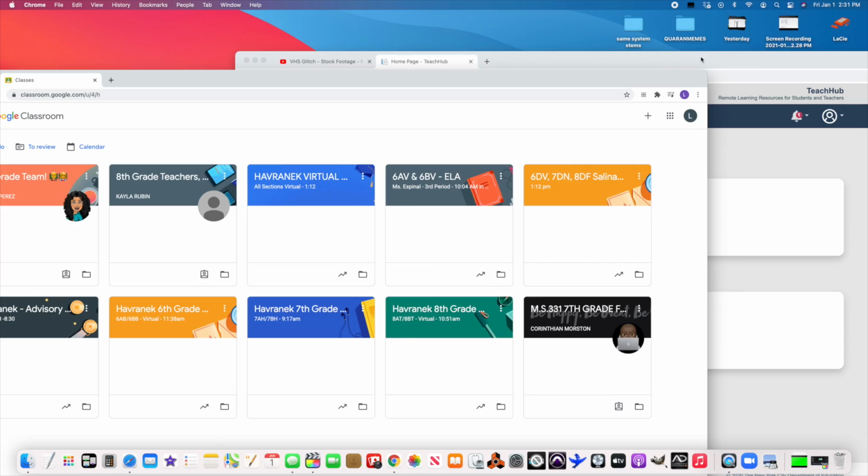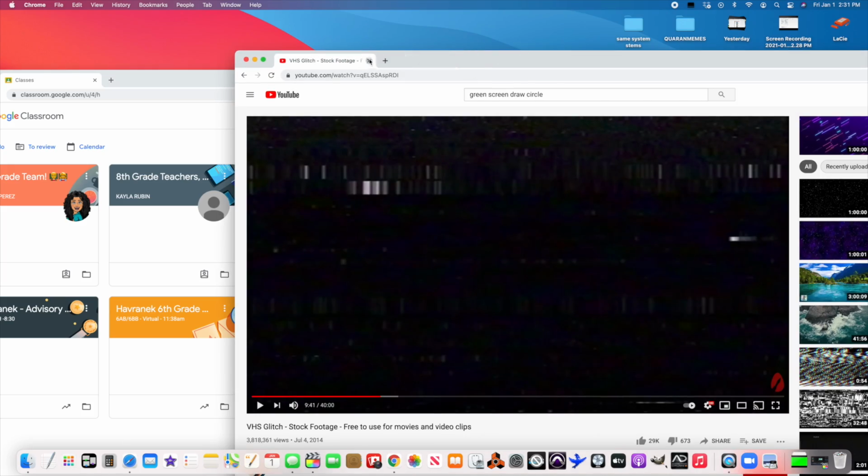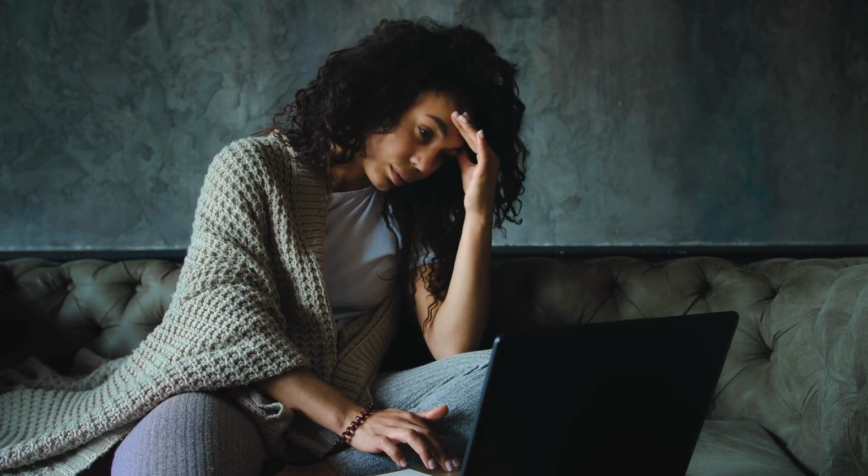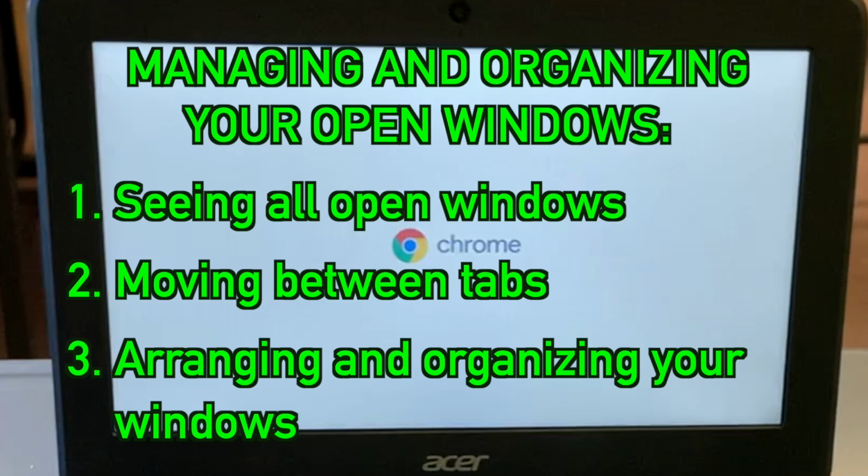Havranek. Ever have trouble finding the work on your screen? Feel overwhelmed by all the open windows? No worries. Here are some quick tips to help with that.